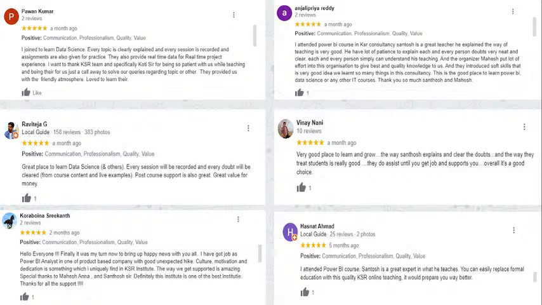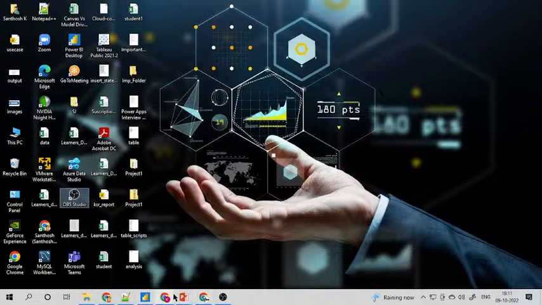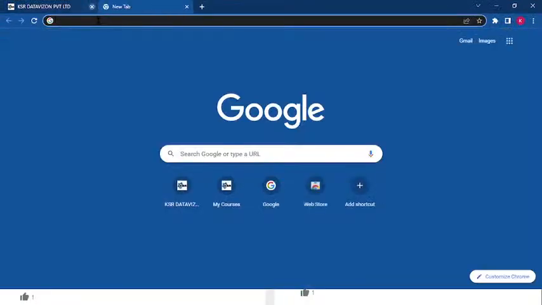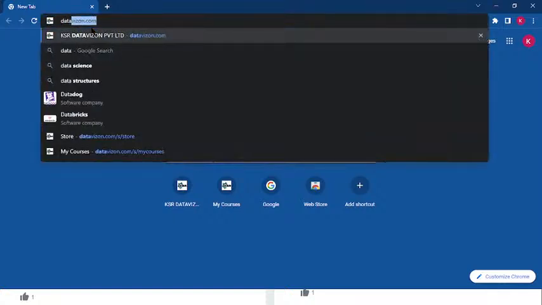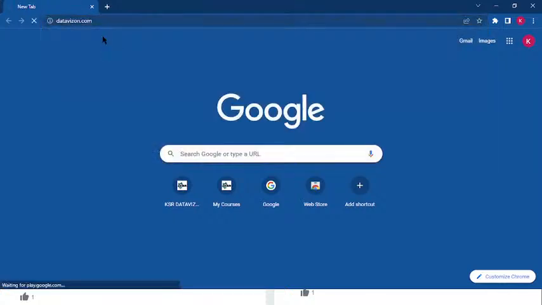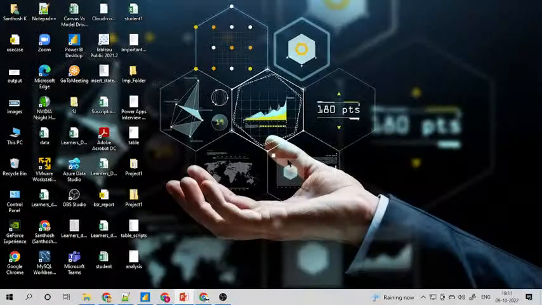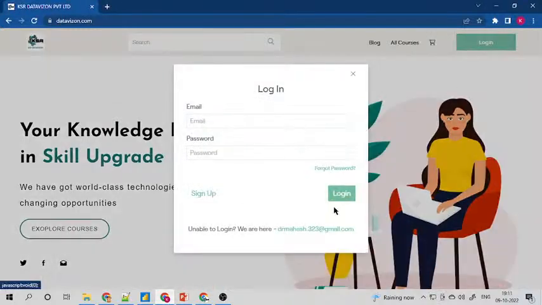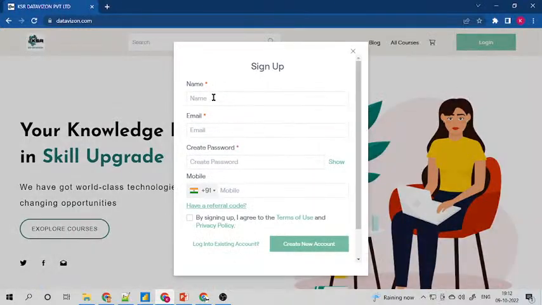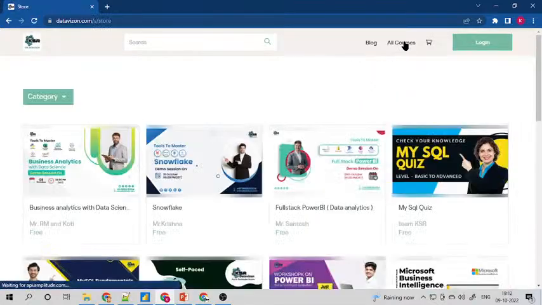As I said, we have our own app. Please log into our website, datavision.com. Please visit our app. Now you need to log in. You can create a login. You can sign up with your name, email address and password. It's a free account. And once you go here, you will be seeing all the courses.